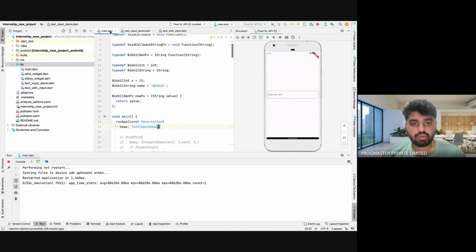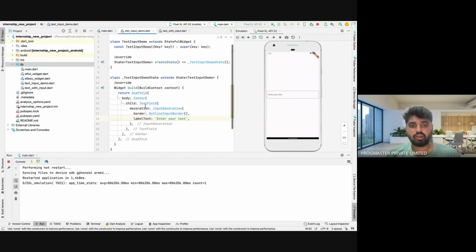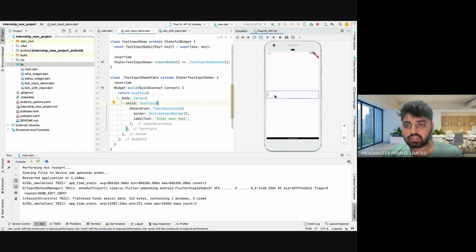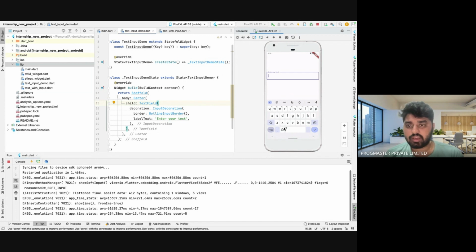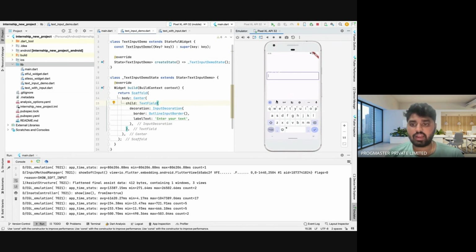See, we have run our application and see the output here. This is the input field which we have coded. This white background is called Scaffold, and in the center of this page I have created one TextField with the label "Enter your text". When you click on it, a keyboard will pop up and you can enter your input.